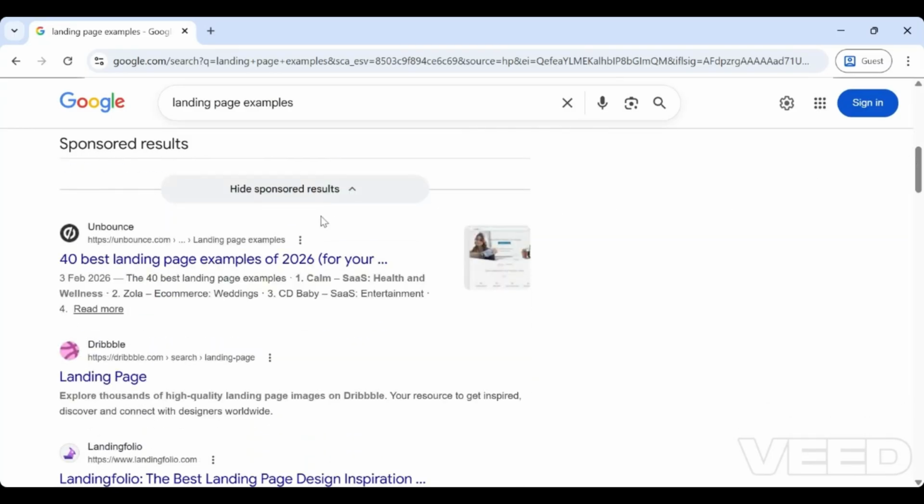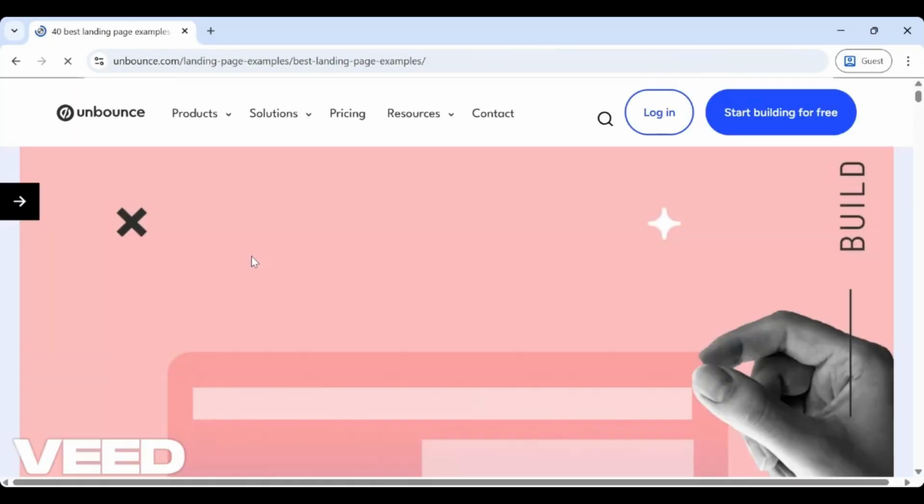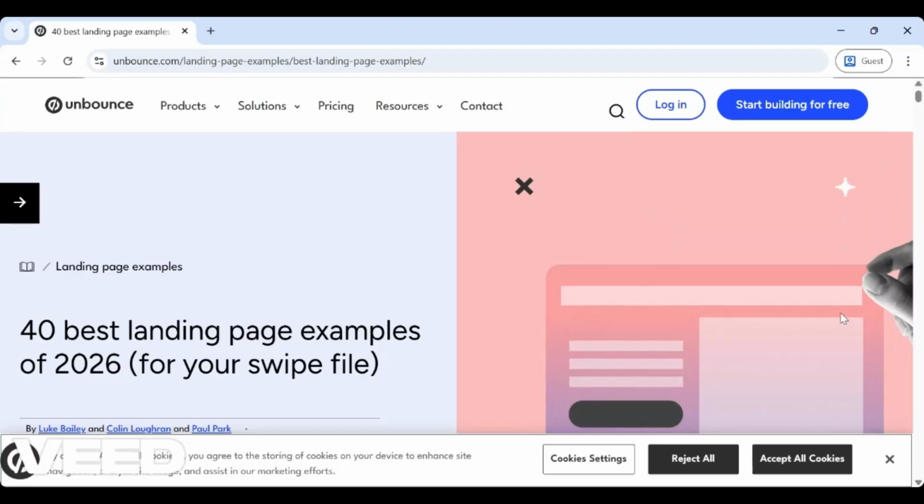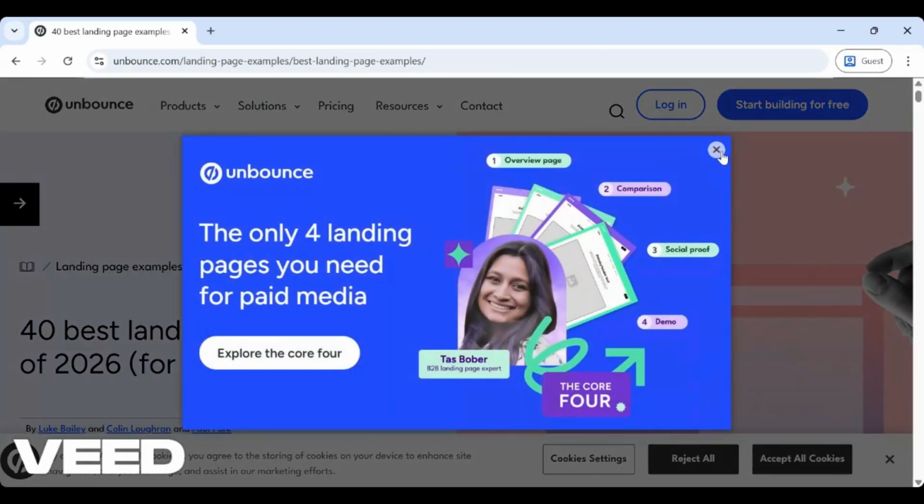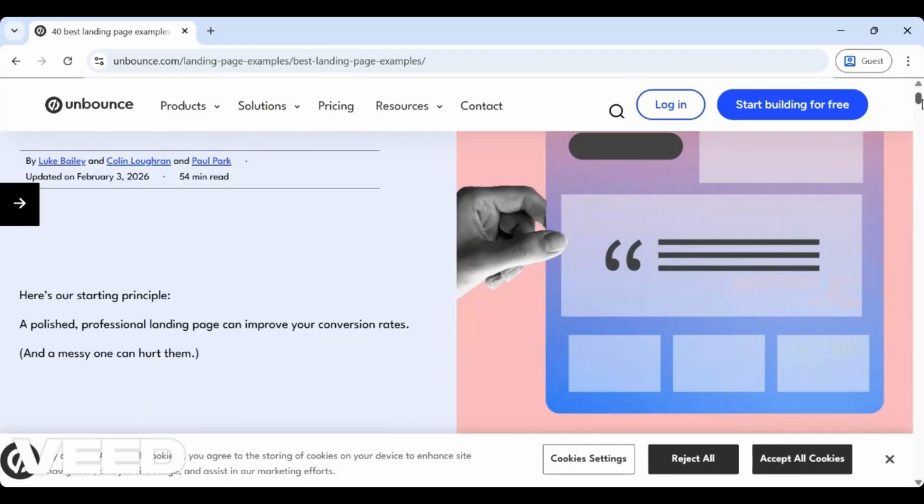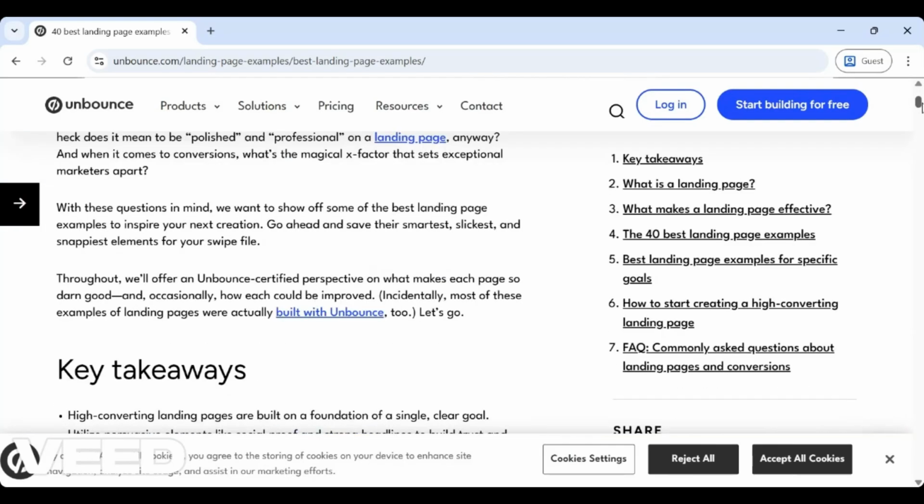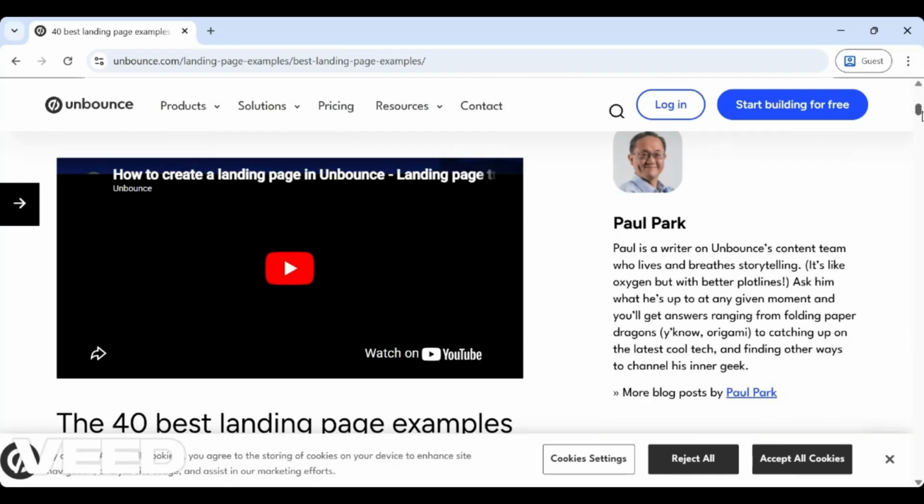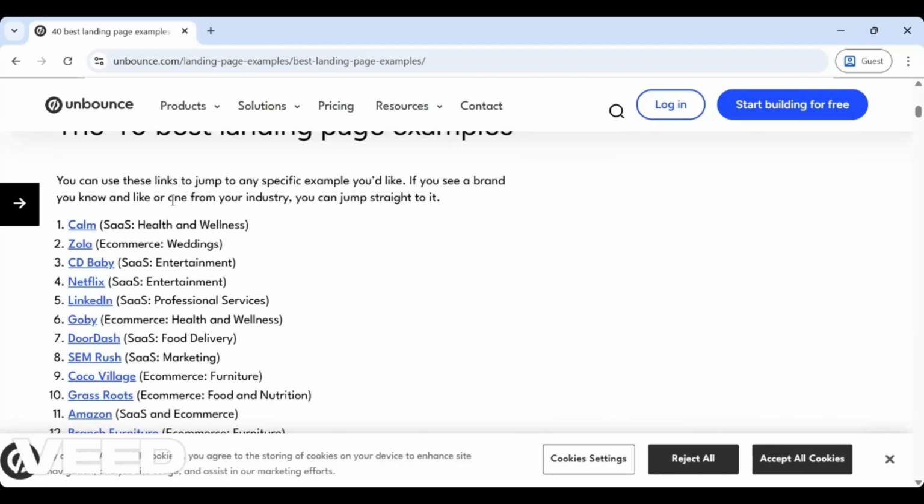As you can see, there's one here on Unbounce: 40 best landing page examples of 2026. I'm going to click on that and see what it gives me. When you type that search term, landing page examples, try to look for one that gives you a list, like I'm seeing here, so you can look at all of them and see which one you like the most.